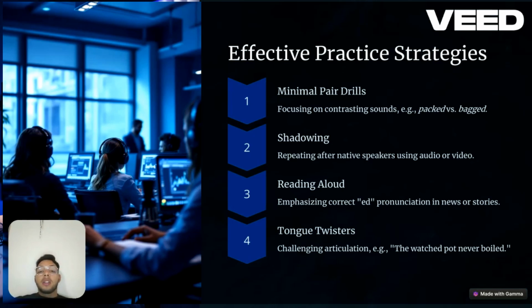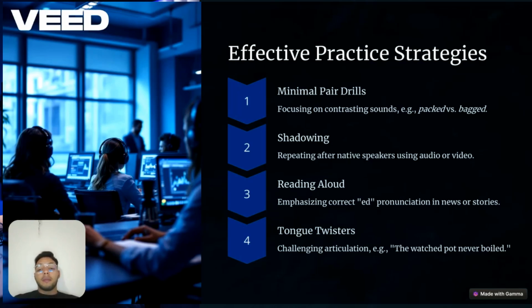Fourth one, tongue twisters. These are a fun and challenging way to train clear articulation and fluency. It's important to use them as a warm up or for pronunciation games to make learning more engaging.